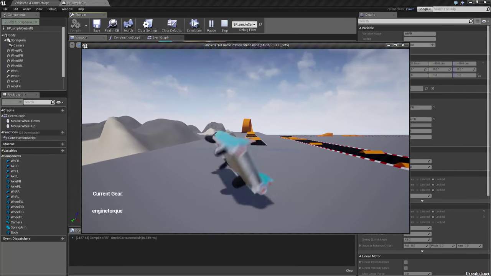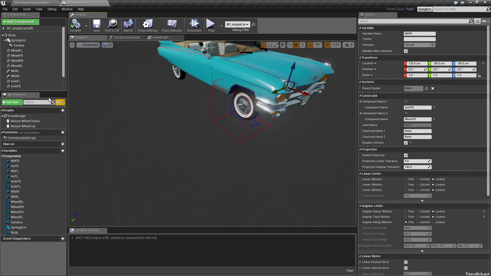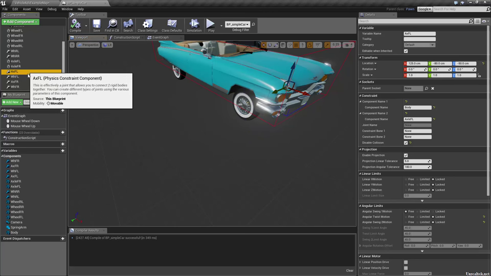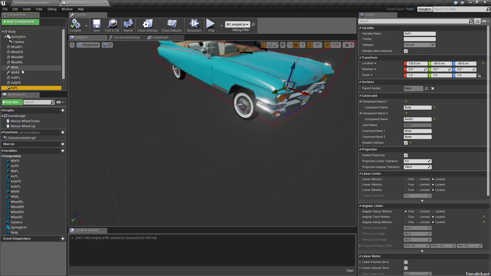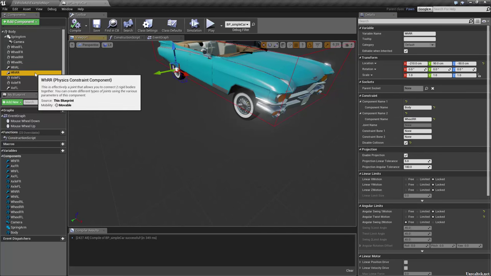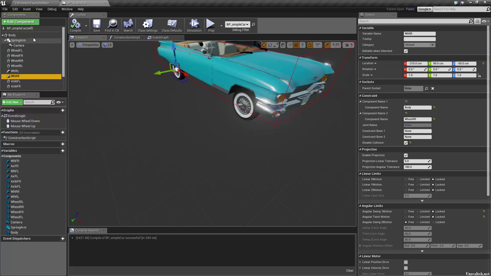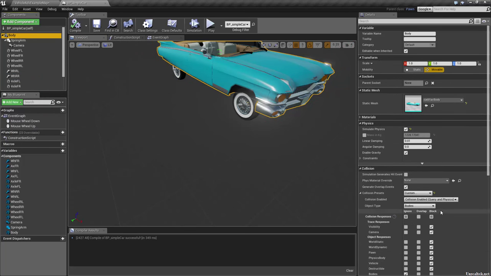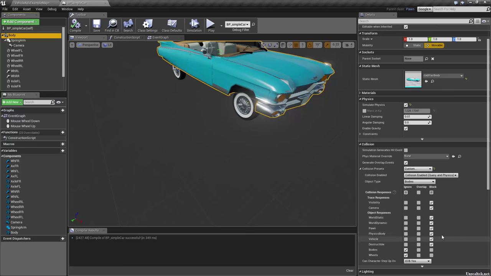And we got something going wonky on the front wheels. So that is obviously a collision issue. Let's see what we did wrong. Disable collision, disable collision. Something is colliding wrong. Wheel rear right, rear left, wheel rear right. Bodies, everything is ignoring it. Everything's simulating physics.